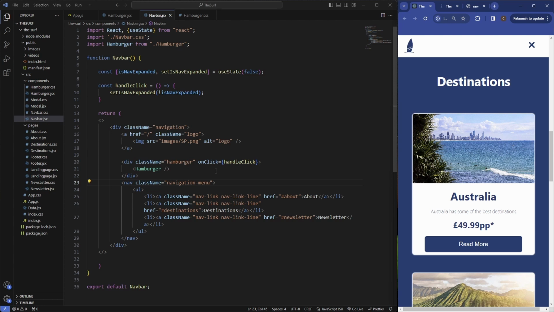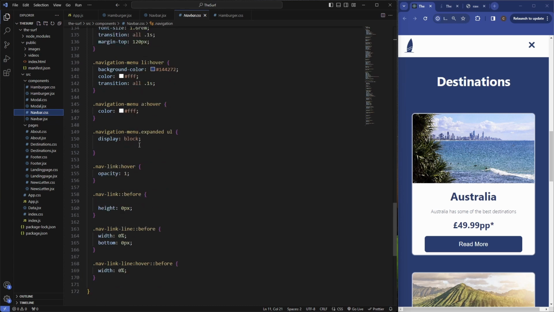It's essentially just like an if-else statement in one line. So we're going to be including that inside of our navbar here. Initially the class is set to navigation menu, but inside our navbar CSS we've got this navigation expanded. What this will do is that when this is true, when we click on the hamburger menu, it will display the sidebar menu, or display a block, which will then display our side menu in the UI here.